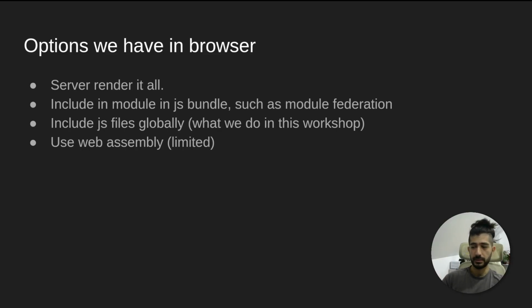Another option we have is to include the module in the JS bundle, such as module federation, as we discussed a little bit earlier, where you just pick up a module, put it inside the project, and build it with the app. It's not really a plugin system anyway, because you already knew what you're including in your build. So how is this a plugin system? But in the end, you can say it is a plugin after all.